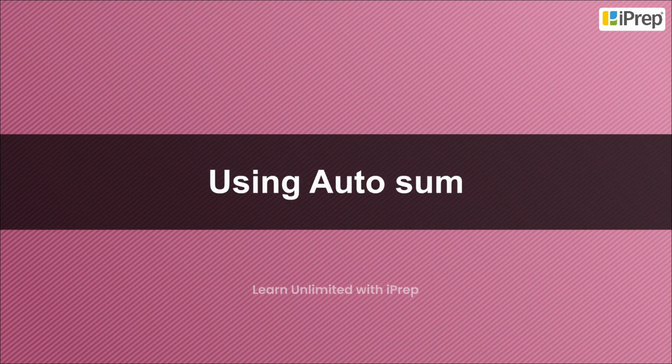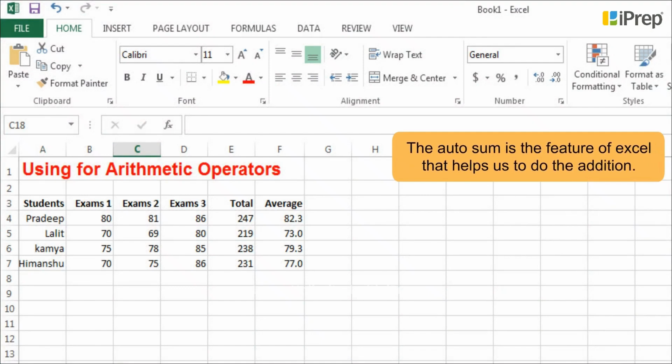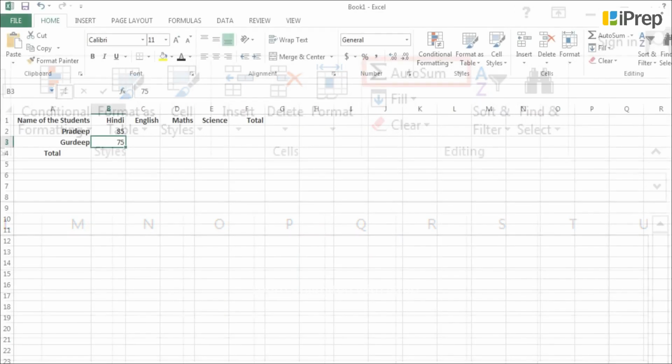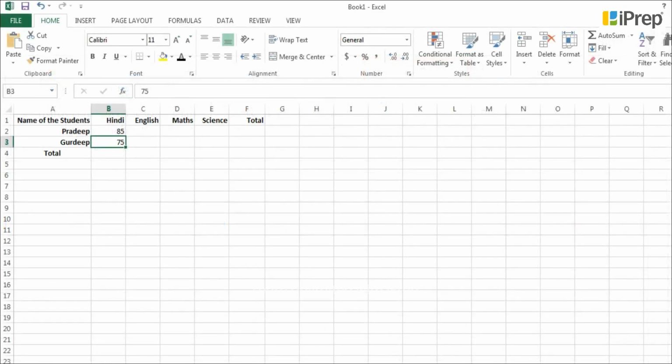Using Auto Sum. The Auto Sum is the feature of Excel that helps us to do the addition. The Auto Sum button on the standard toolbar automatically adds the values in the destination cell or to the left of the destination cell. Steps to apply Auto Sum.